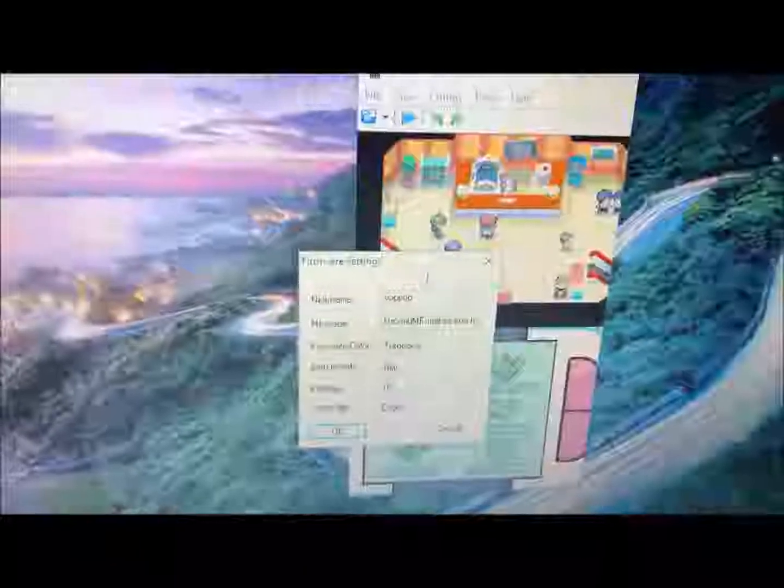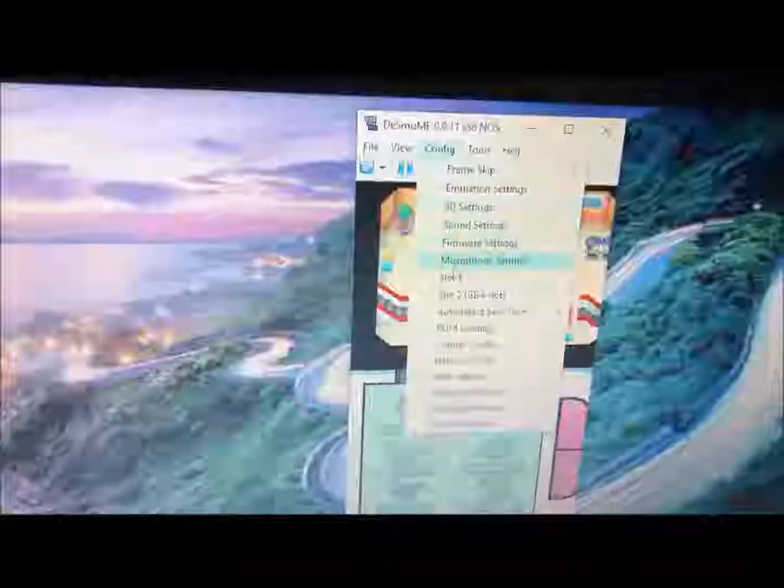Then we'll go back to configure. We'll go to firmware settings, which I have all this stuff, which I've never touched in my life, but that's what it says right now. Microphone settings, I don't think I've ever touched either, but there's everything that it currently uses for microphone settings. Like I said, this is mostly for anybody that might have an older computer or is having trouble with DeSmuME to make it work.